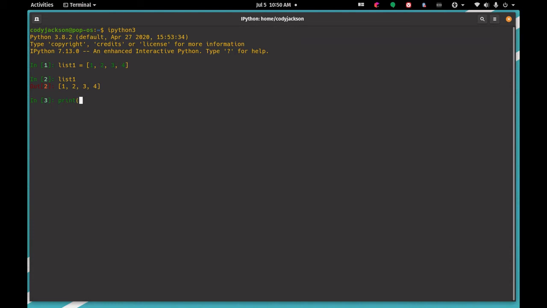Or you can print the list, and it does the same thing. You can see that it gives you the output line if you call it as is in line 2, and in line 3, if you print the list, it doesn't give you the output line. It just gives you the output.